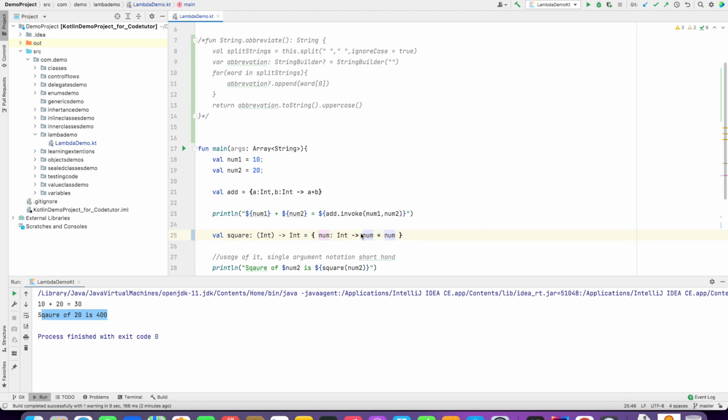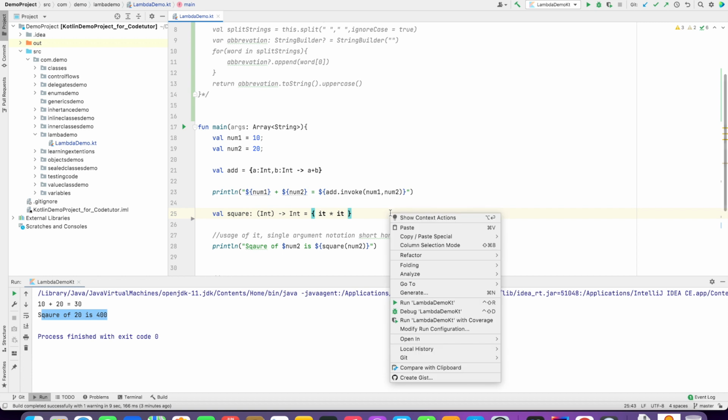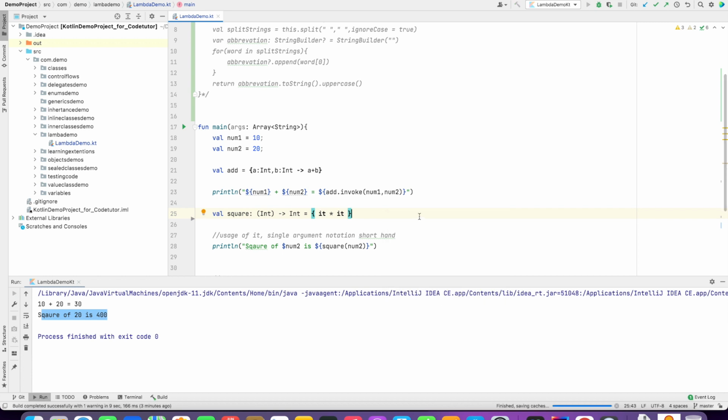You can completely remove this part, and now instead of using num, you can use it, comma, it. Basically, it understands that whatever single argument you are passing to the lambda is referenced by the special keyword it. Automatically it is treated as the parameter that you are passing to the lambda.